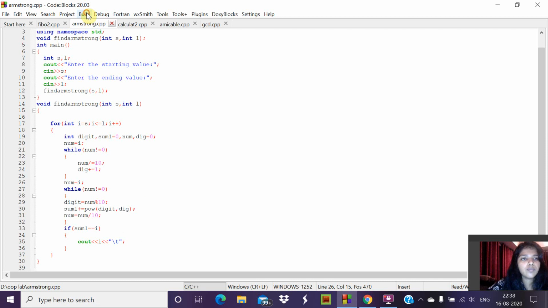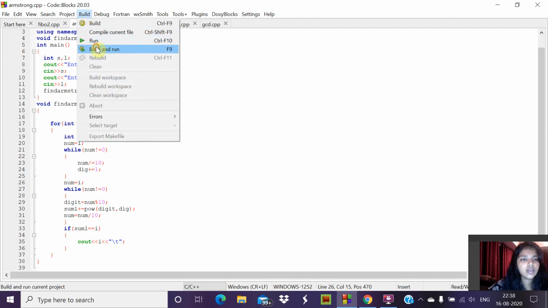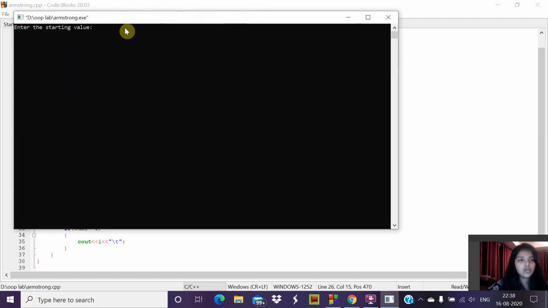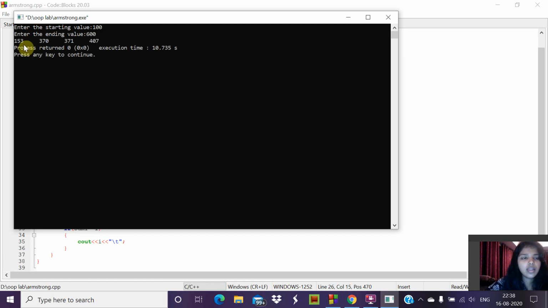So let's see the output. Starting value I'm typing 100, and ending value I'm typing 600. So these are the Armstrong numbers which are present between intervals 100 and 600.